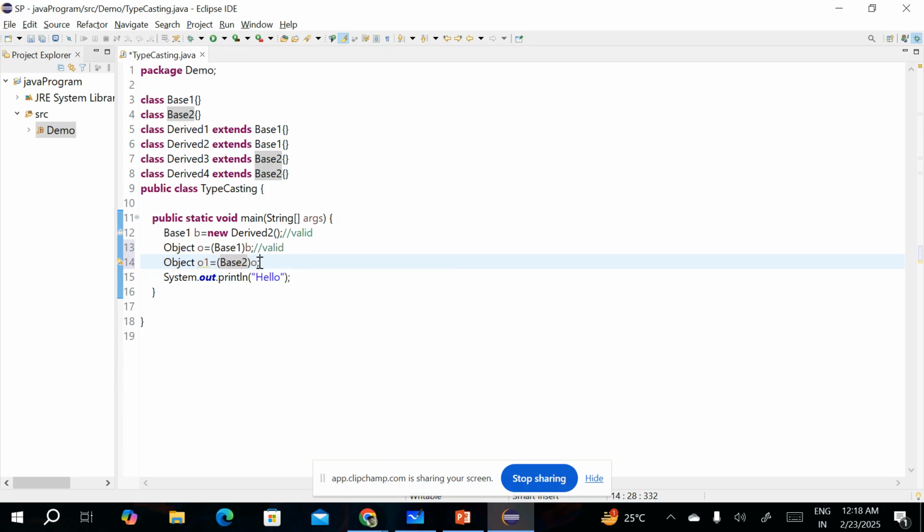We are simply checking whether there is any parent-child relationship between d and c. Yes, Object is a parent of Base 2, so there is a parent-child relationship; the first rule is fine. Second, I can check whether the assignment is legal or not.